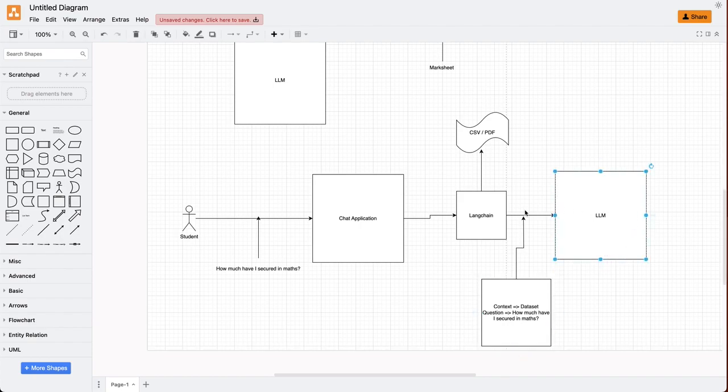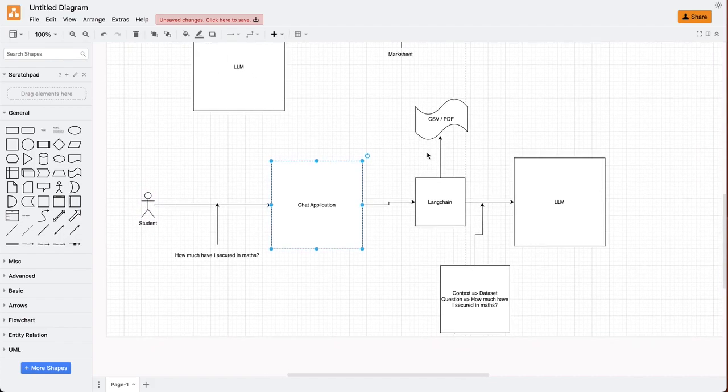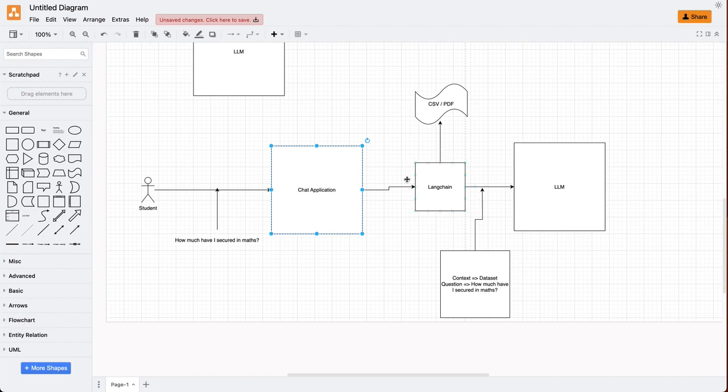So the LLM will respond back to the LangChain or the chat application, and the chat application will respond back to the student with the actual answer. So that is one of the purposes of the LangChain library. It is providing us with a collection of tools where we can create prompts, and these prompts can be based on some template. Like we can have a template.